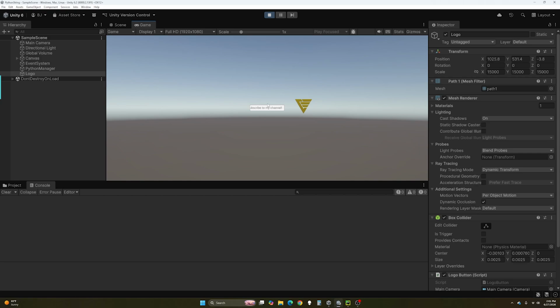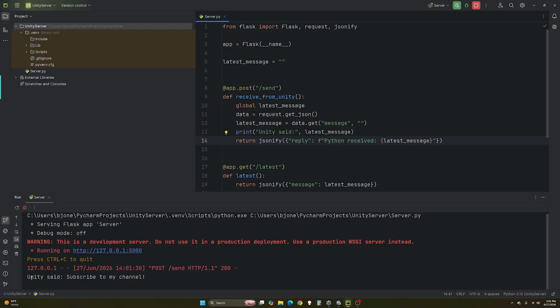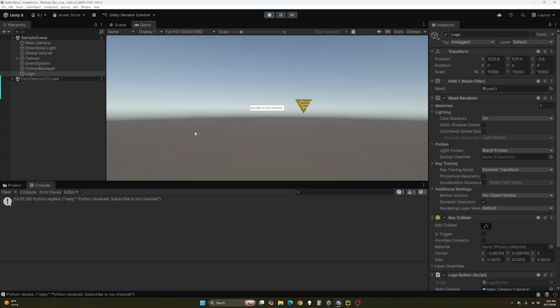But anyways, if I pass a string here, subscribe to my channel. And then now I can press the logo. And Python already replied, says Python received, subscribe to my channel. And when we go to Python, it says a successful post. And then Unity said, subscribe to my channel. So that is everything. We took a logo all the way from just a JPEG into Inkscape, into Blender, into Unity, and now we have it as a button in a program.